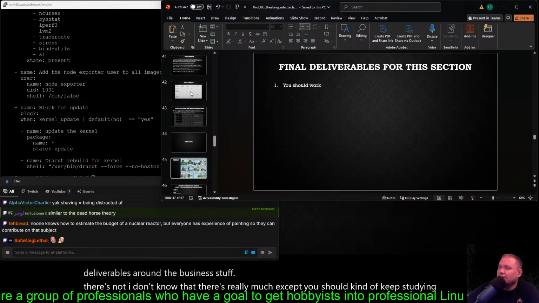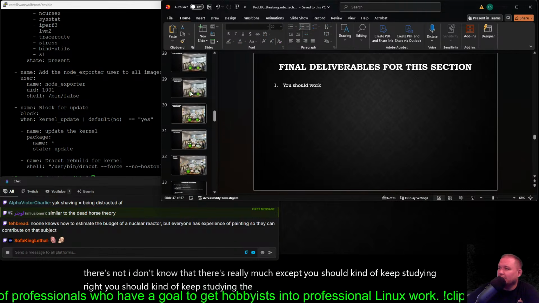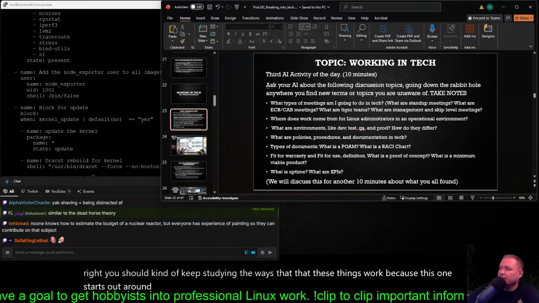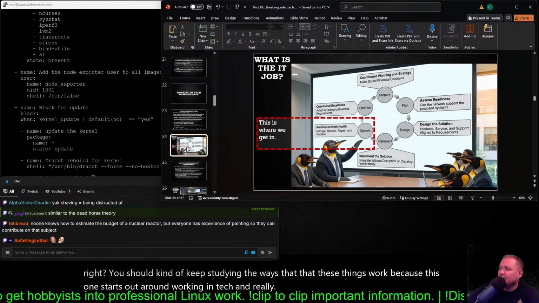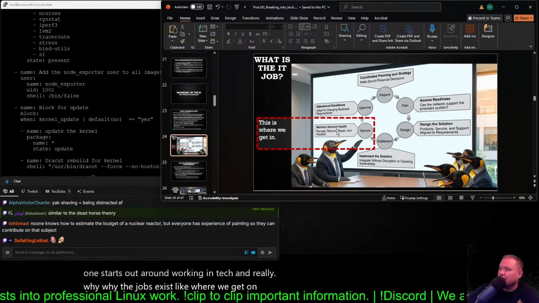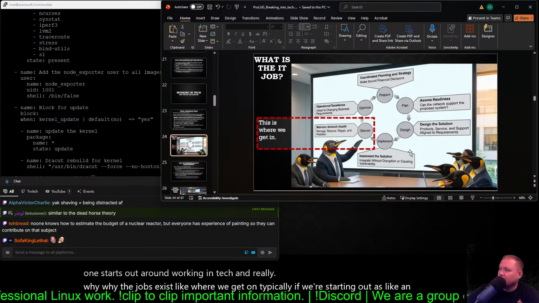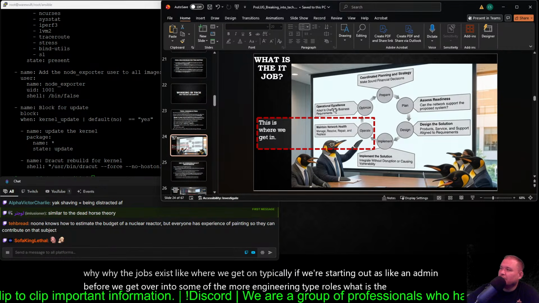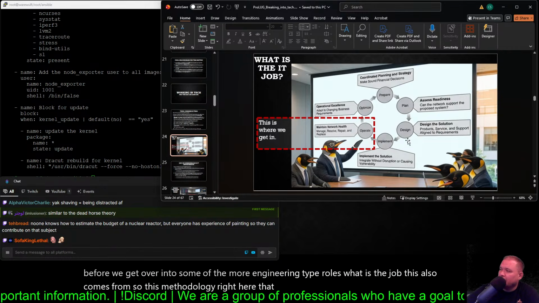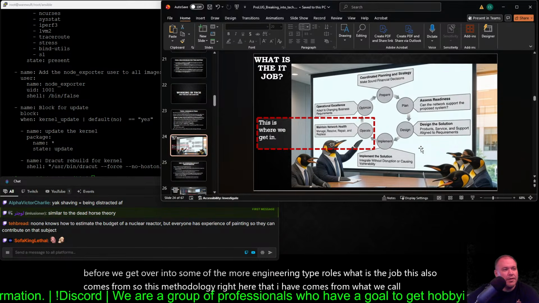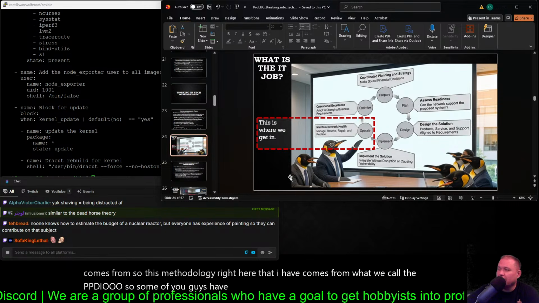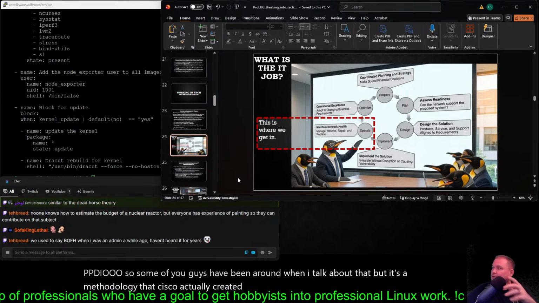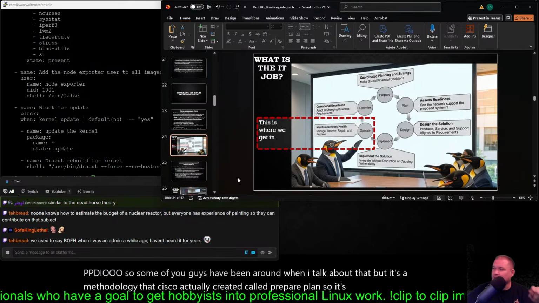You should keep studying the ways that these things work, because this one starts out around working in tech and really why the jobs exist, like where we get on typically if we're starting out as an admin before we get over into some of the more engineering type roles. What is the job? This methodology comes from what we call the PPDIOO. Some of you guys have been around when I talk about that, but it's a methodology that Cisco actually created. So it's prepare, plan, design, implement, operate, and optimize.